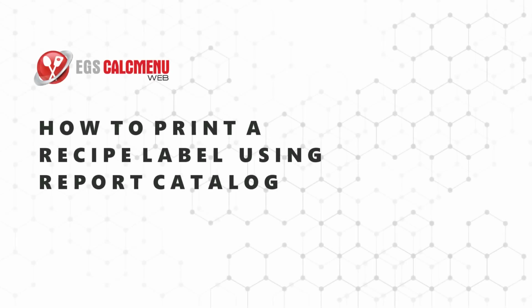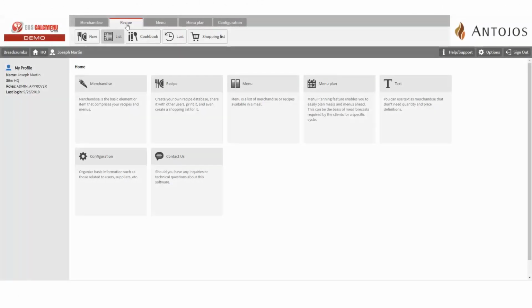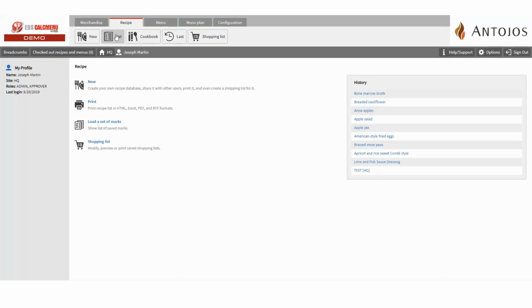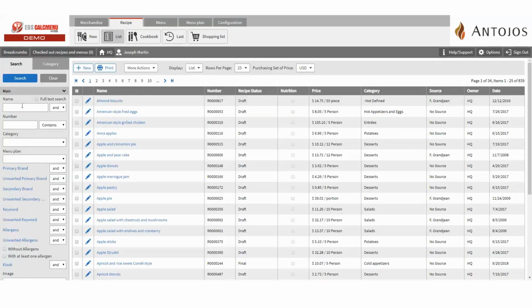This tutorial will guide you on how to print a recipe label using the report catalog on EGS CalcMenu web. First, click on the Recipe tab. Then click the List button. In the name field, type your recipe name or keywords.